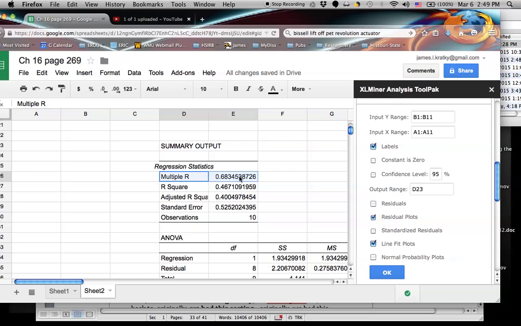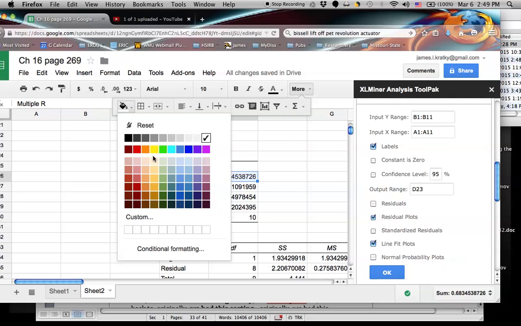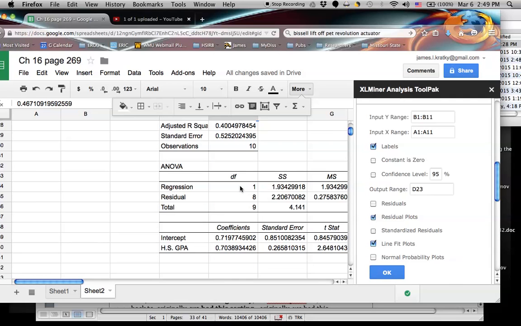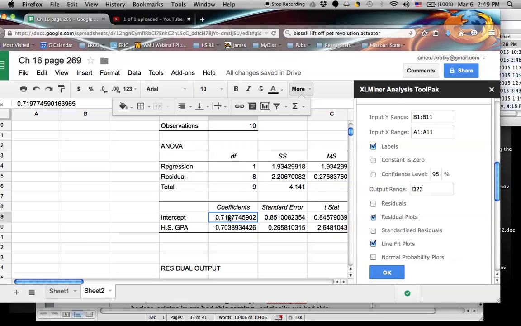This multiple R is the same R value that we had from before. That's our correlation coefficient. We have this R squared value, which tells us about the associated variance in our predicted variable with our predictor variable. And then when we come down here, we don't need the ANOVA for this calculation. What we need are these coefficients. This intercept is our y-intercept. And this, where it says high school GPA, that's actually our slope.